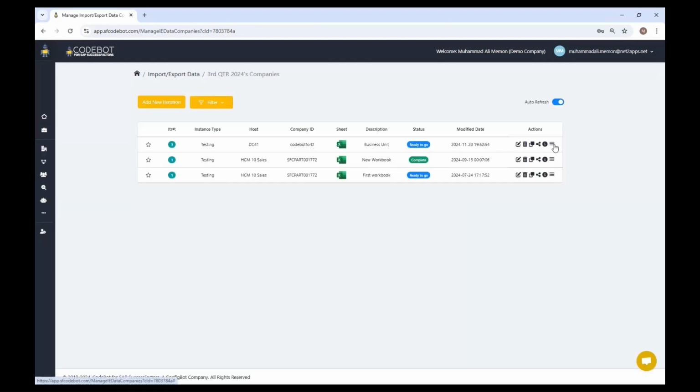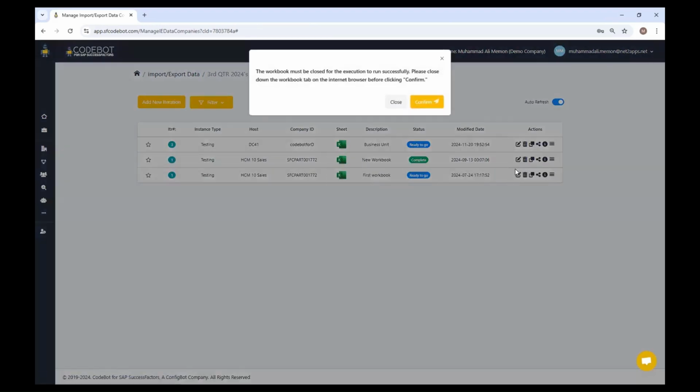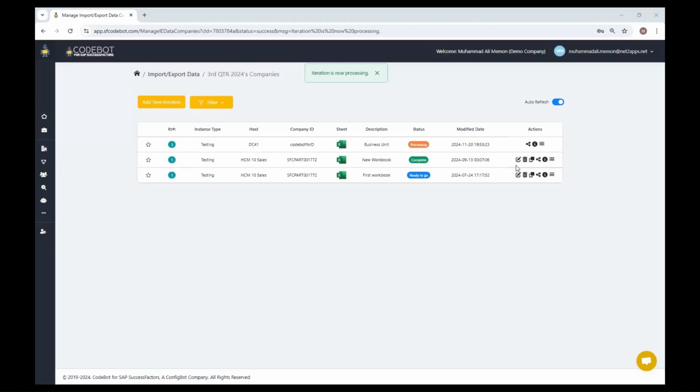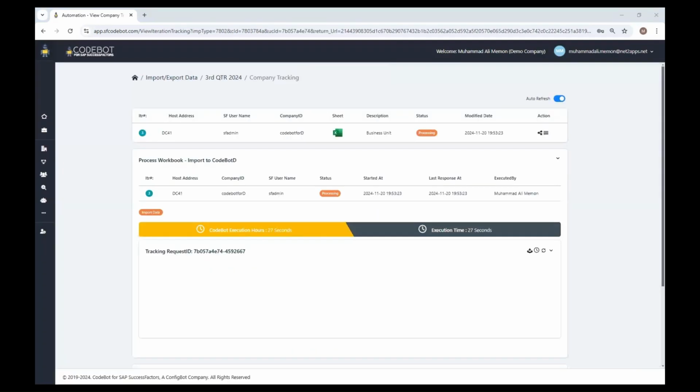Now, click on the hamburger menu and click on Process Workbook. This instance is not SSO enabled, so we will enter SFSF password here. Enter execution notes. And check the Import Data checkbox, then click on Confirm and Start. The iteration is now processing. Click the eye icon to track the progress of the execution.